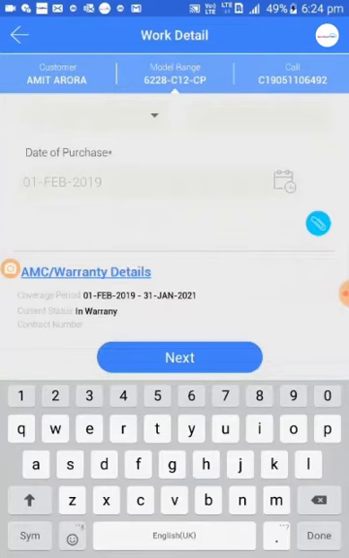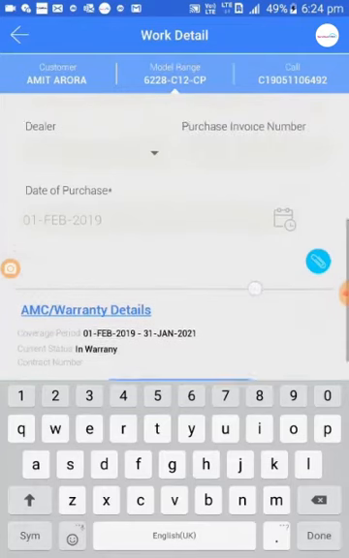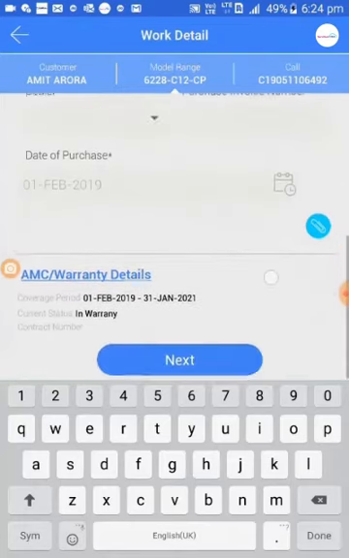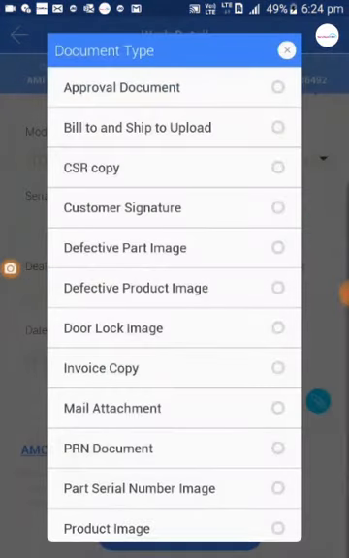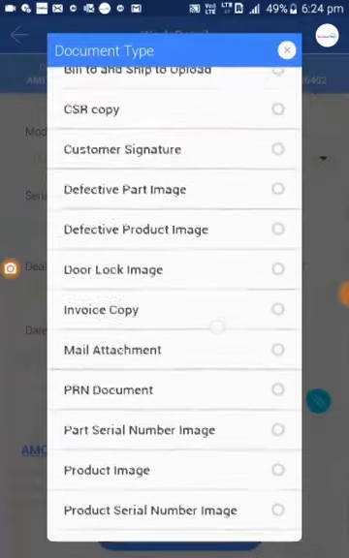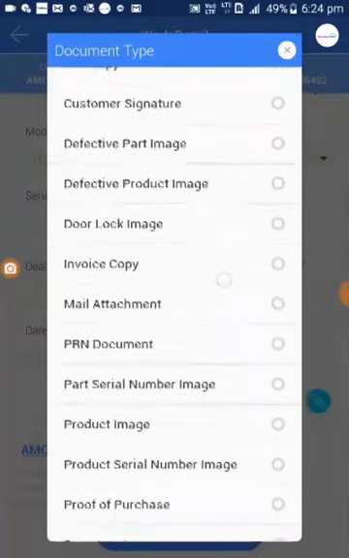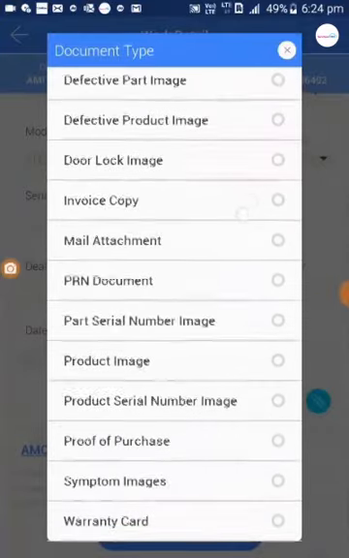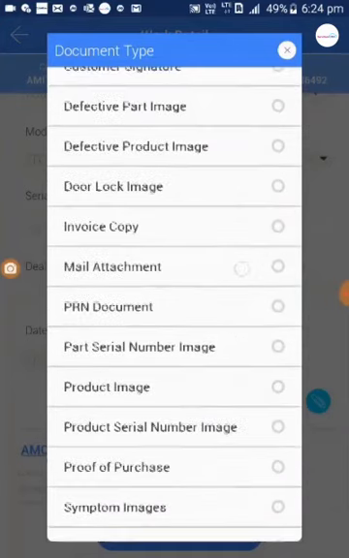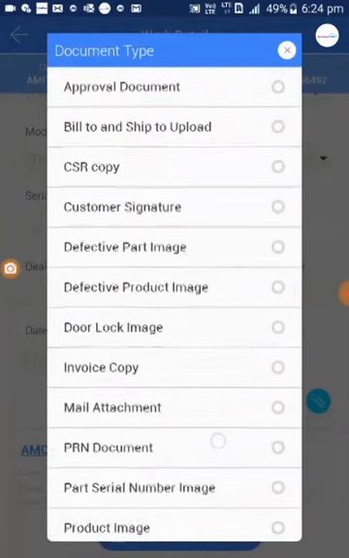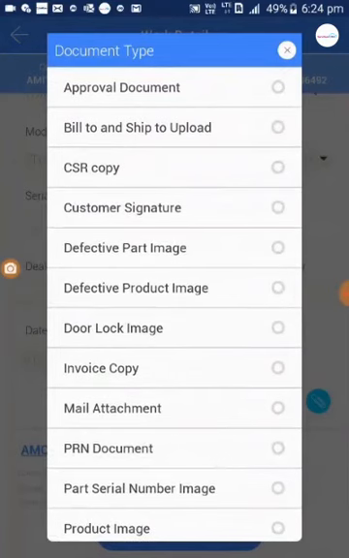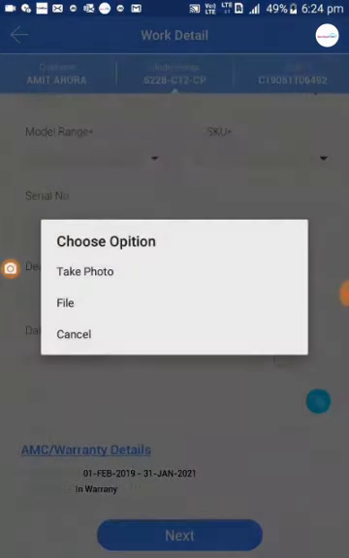Also on the right side there is an option to capture an image. This could be any document with respect to invoice copy, mail attachment, product image, proof of purchase, and approval document. So I can select any one and I can select any image from my gallery.